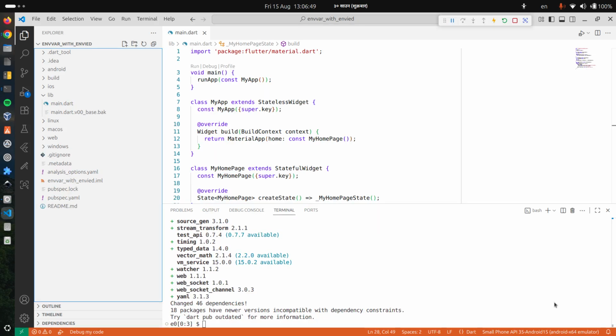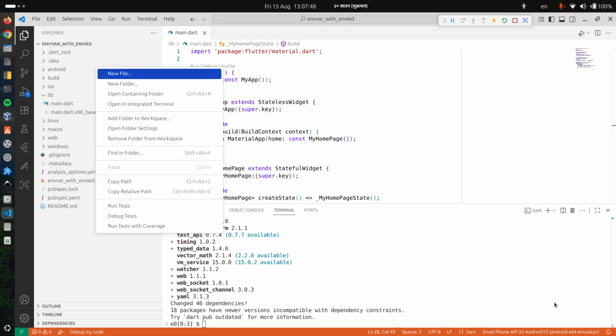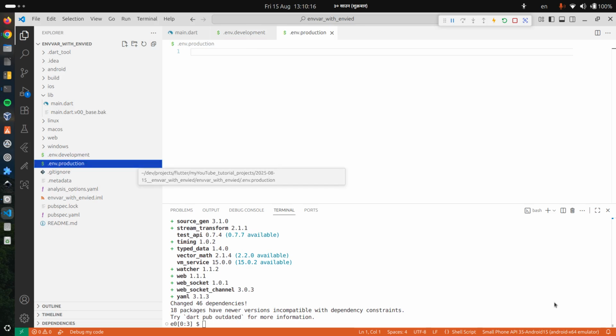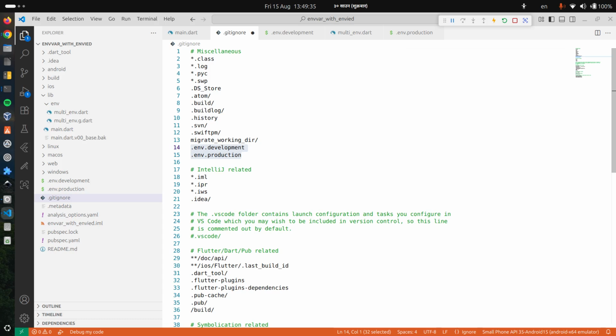After the dependencies are added, create a new file at the root of the project and name it .env.development. Similarly, in the project root, create another file named .env.production. Now, you can open the .gitignore file and under the miscellaneous section, add the names of these two files as you see on the screen.